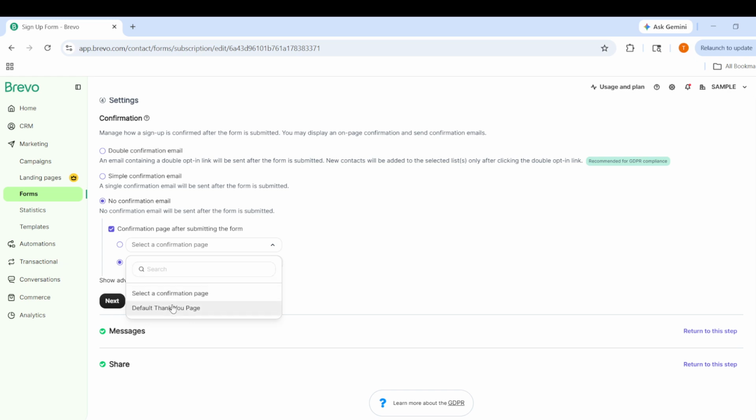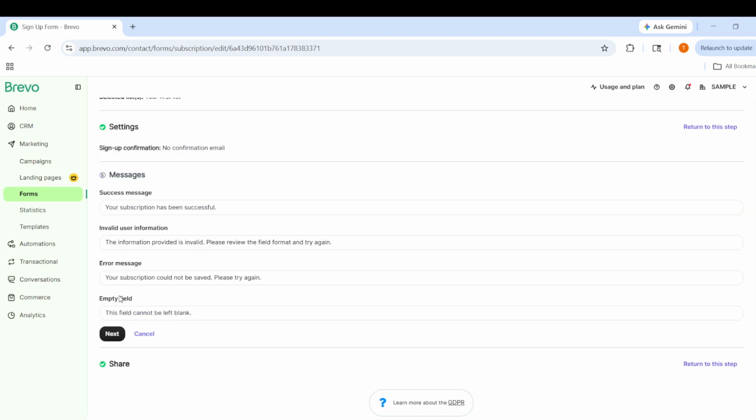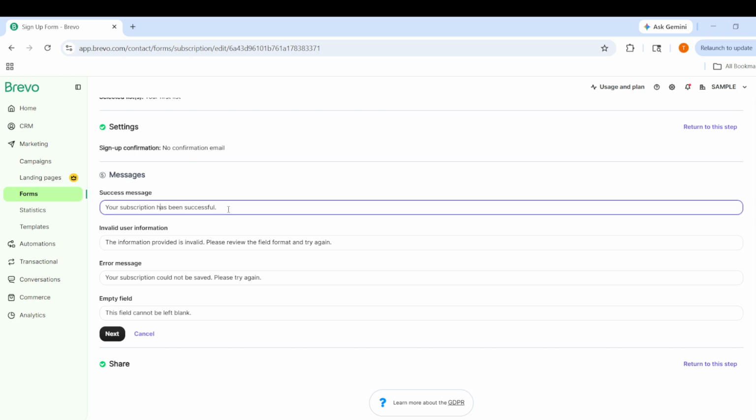With Display a custom page selected, you will now enter the full URL of the web page you want to redirect the user to. Make sure you enter the complete link, including the correct protocol such as HTTPS. This helps ensure the redirect works correctly for every user. Take a moment to double-check the URL for accuracy, because even small mistakes can prevent the redirect from reaching the intended page.